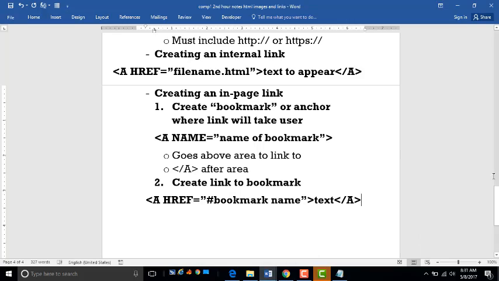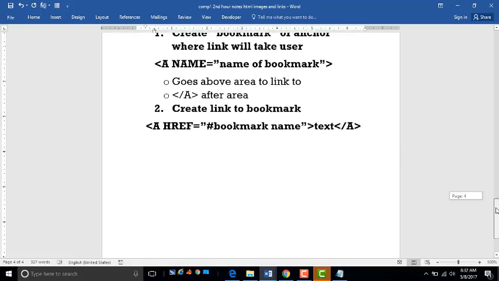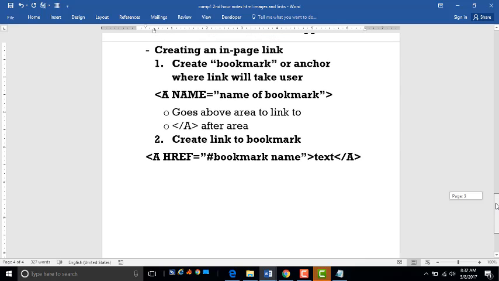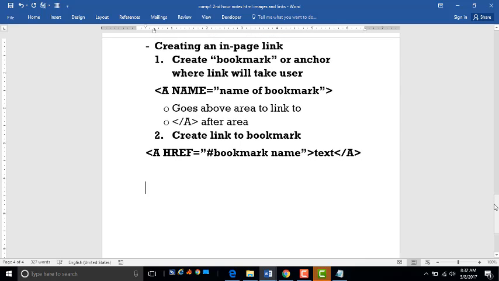Oops. And that is how you do a bookmark link or an in-page link. It's not used as often, but you definitely see it on pages that have lots of content to them.